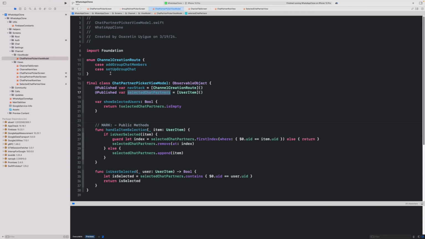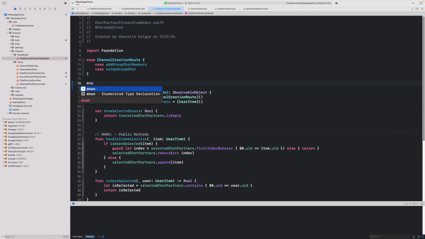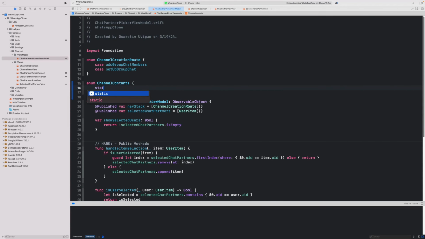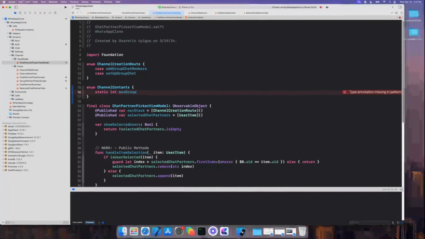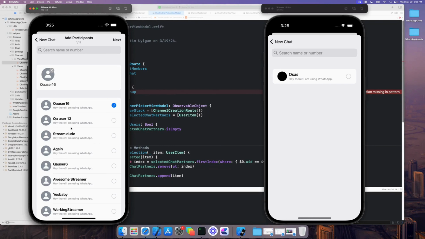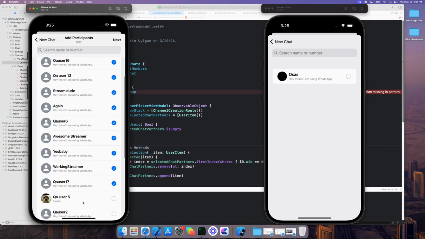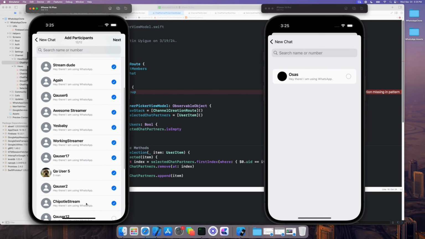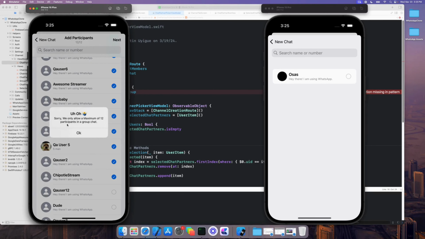So another thing I would like for us to do is create an enum right up here for our channel constant. So I'm just going to call it enum ChannelConstant. And I just can't spell. What I want us to have here is a maximum potential chat partners for a group. Right now we have an infinite amount of potential chat partners that we can add. And if you can see in the completed project, there's actually a limit. You can only add 12 chat partners to a specific new channel. And if we select another one, as you can see, we display this error: we only allow a maximum of 12 participants in a group chat.